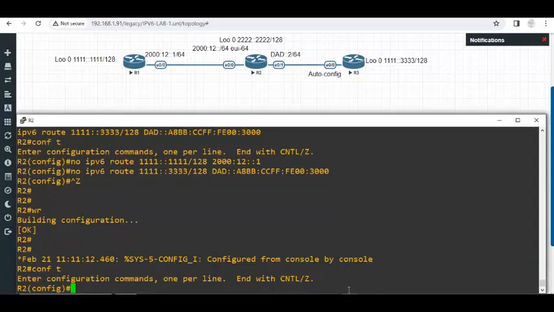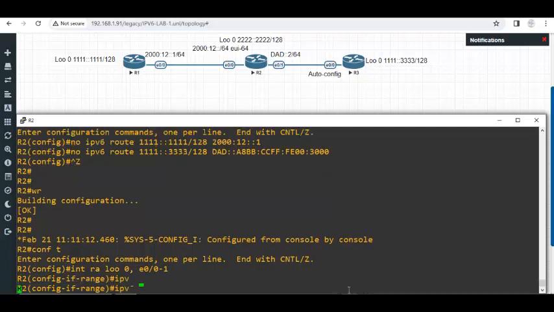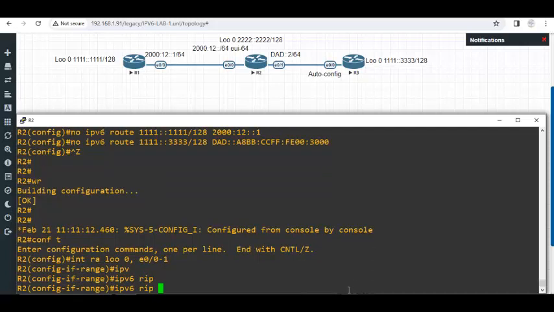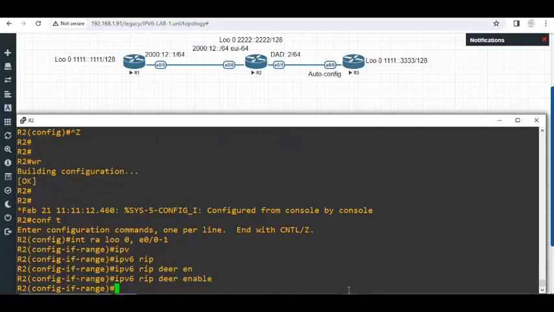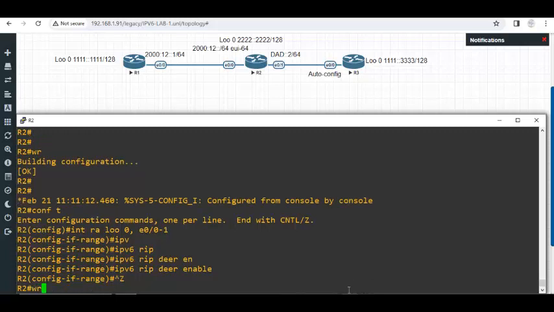I'm able to ping. Boom. So, do you want me to do this on router 3? Okay, fine. I'll do it.